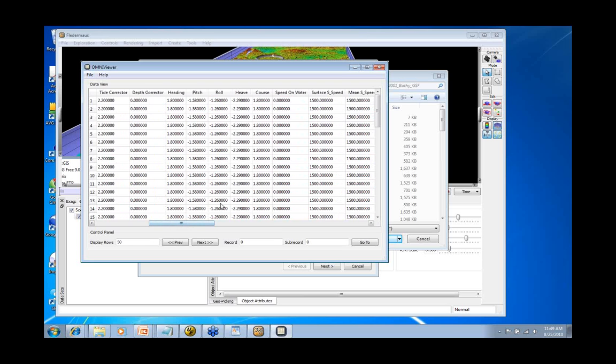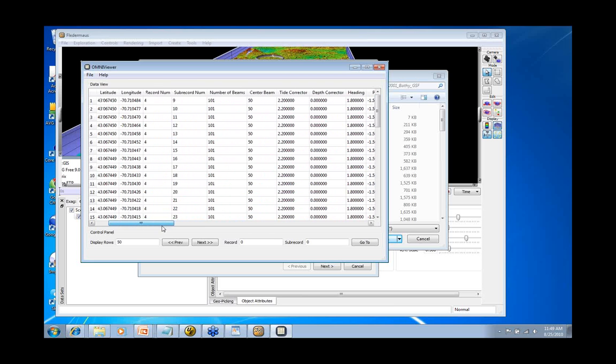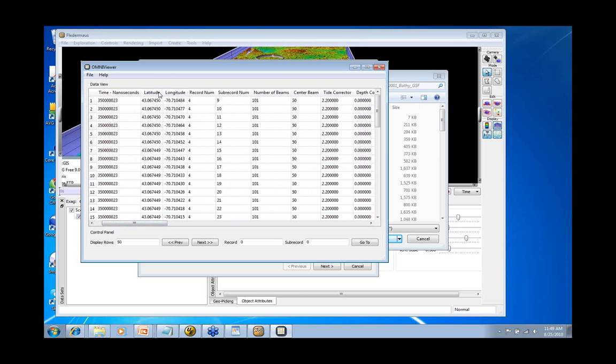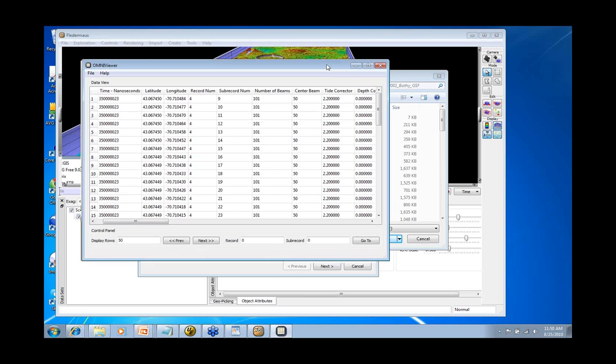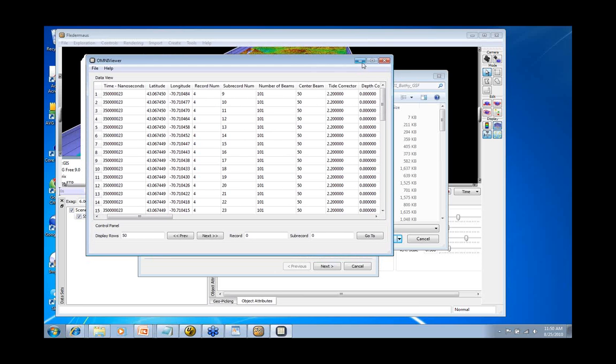Another good reason to look at this file is to see if it's projected or not. And I can see here in this GSF file that I'm looking at latitude and longitude coordinates. So that tells me right off the bat this data is not projected. It's in a geographic coordinate system, and I'm going to assume WGS84. So that was very useful to me just to see that before I go on with importing my data. So again, not a necessary step. I just wanted to show you that.